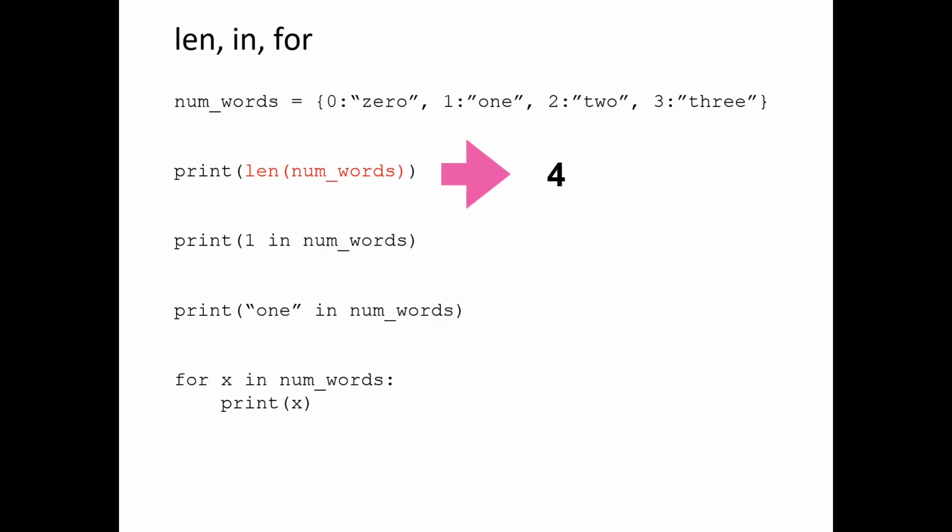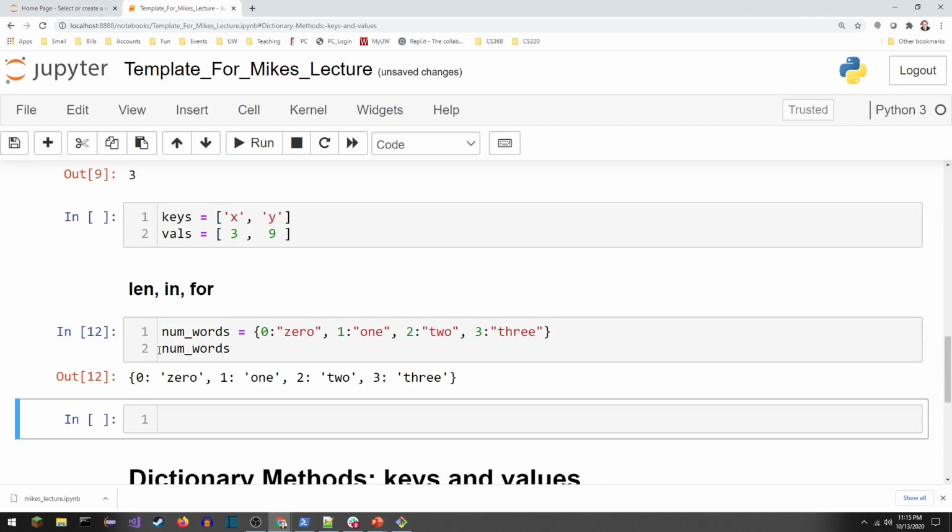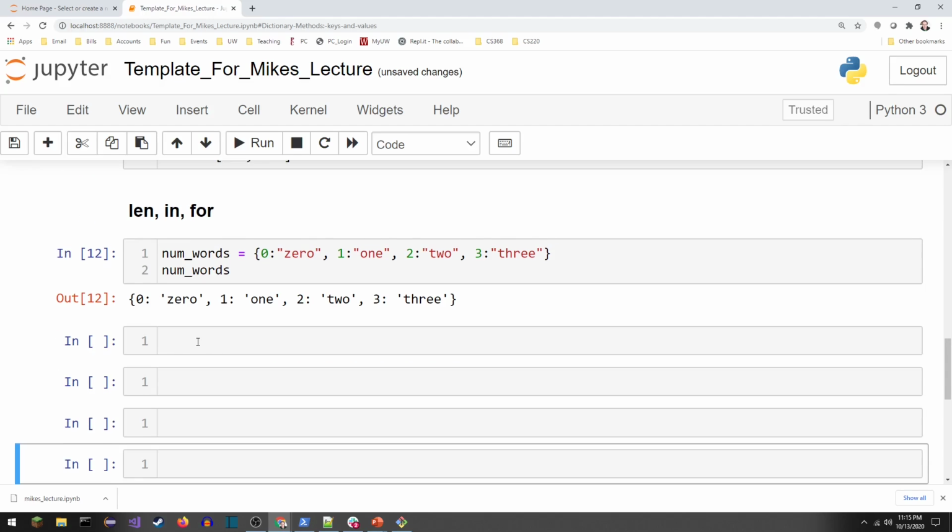Okay, so next up, 3 more functions we're going to add to our list of things we can do with dictionaries. First, length, in, and for. All right, I've got slides here that I'm going to go through. What I want you guys to do is jump back over here. I've already got that numwords data structure. This is a dictionary already coded in. I just ran this cell. I'm going to switch back to command mode with an escape. I'm going to type B 4 times to give myself 4 cells because we're about to do 4 demonstrations.